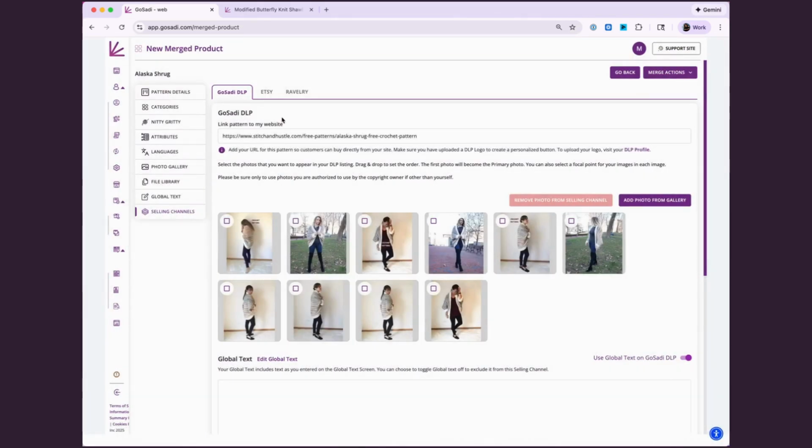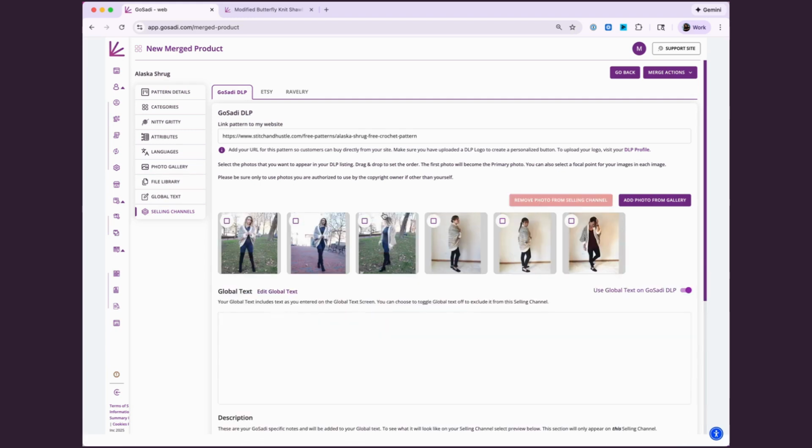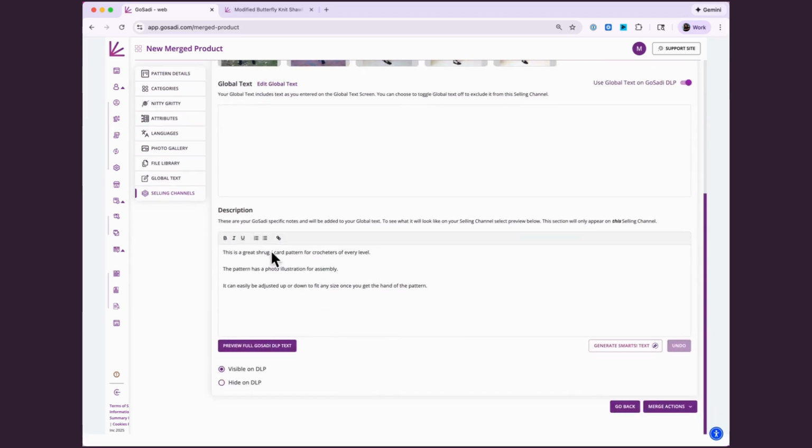First things first, my DLP. I don't need all those duplicates, so I'm going to remove all of the Etsy dupes on the DLP. Just removing them from the selling channel doesn't remove them from my library of photos. And that looks great. Now that's that original description. I'm going to go ahead and say punch it up for SEO.